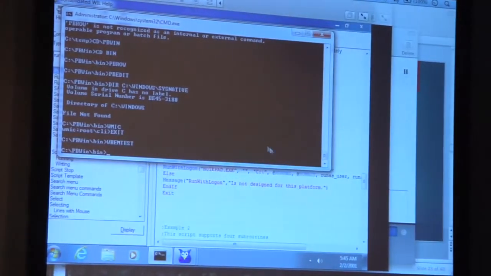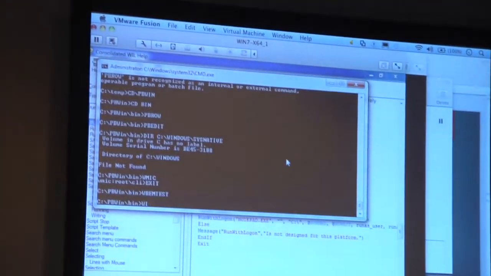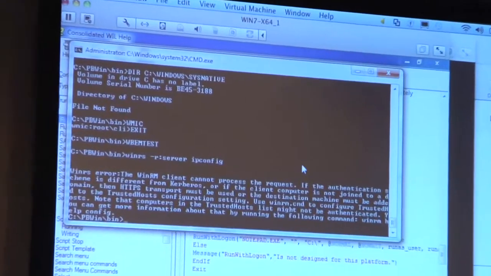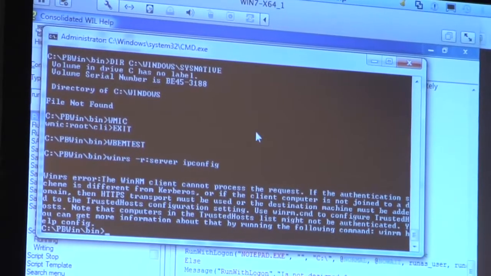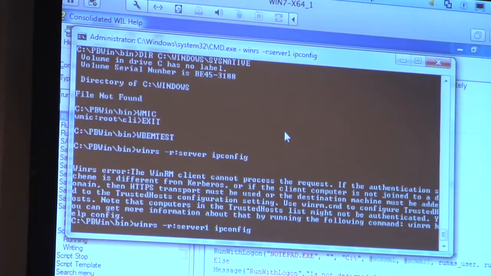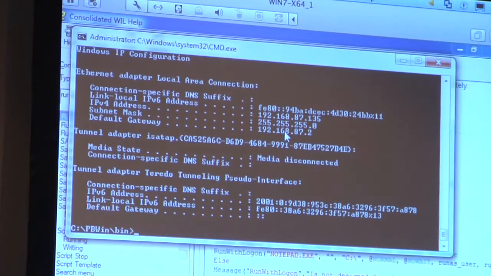But look how easy it is. Here's a Windows 7 box. So winrm /r:server1 ipconfig. Server 1. And I just ran ipconfig on my Windows 7 box. It talked to the server, ran ipconfig, and returned it back on the screen. So 87.135 is actually the IP address 130. I could have run an MSI command. I could have imported a registry file. I could have done whatever I wanted.